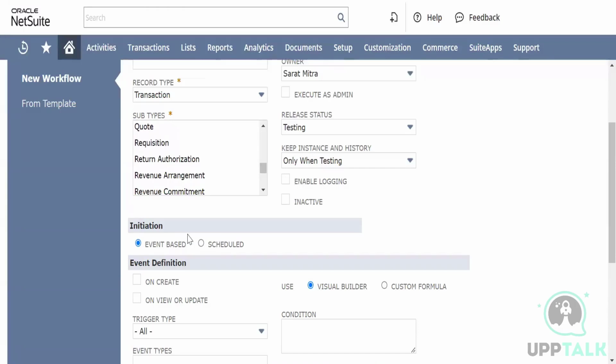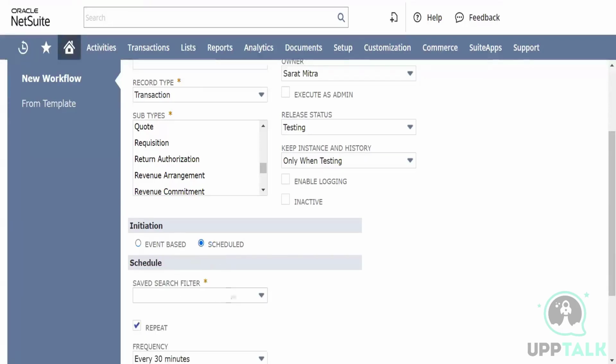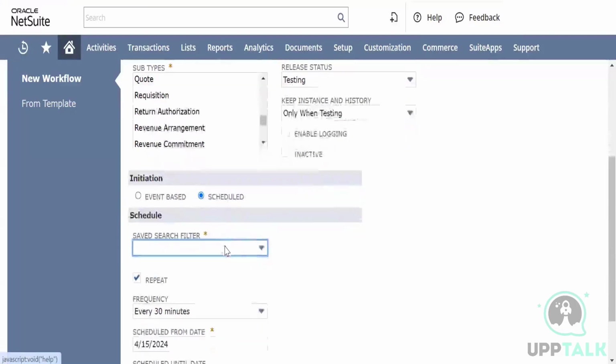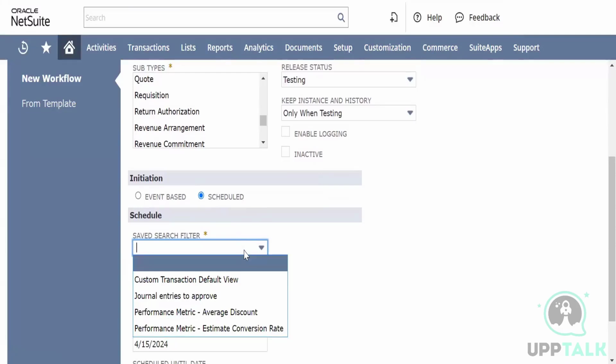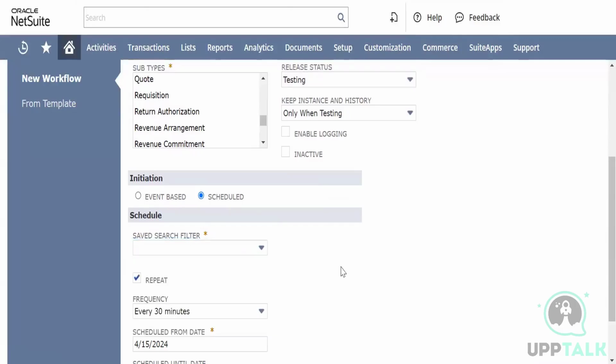Now, what is the initiation? Initiation means what will be the start of this workflow, basically the trigger point. It is event based or scheduled. Event based means there should be some event. Or either we can schedule the running of this workflow. When we schedule it, we have to select some saved search filter, on the basis of which particular saved search it is going to be scheduled.